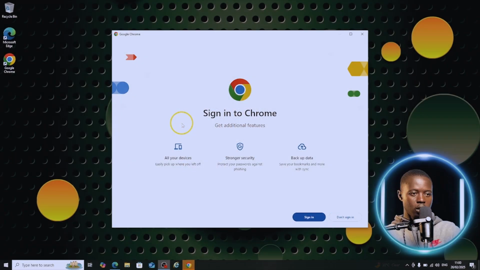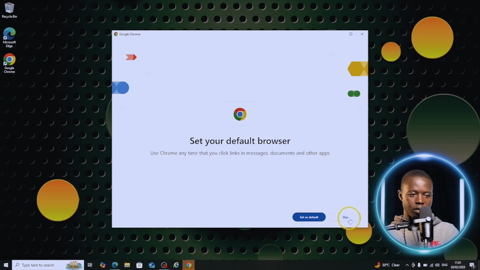So let's go back to that. So it's here now. It's asking us, do you want to sign in or not? So I said don't sign in for now. We're going to be doing that much later. And the next thing I'm going to do, I'm going to set it as default.